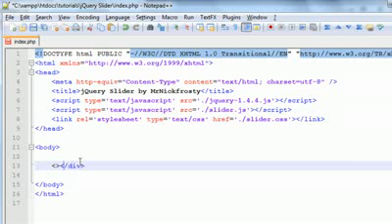Alright, so inside of our body tags for our web page, we're just going to create a div. And essentially in HTML, a div is a container that you can put whatever you want inside of it. You can put other divs, you can put spans, any sort of HTML element you want, or just standard text.